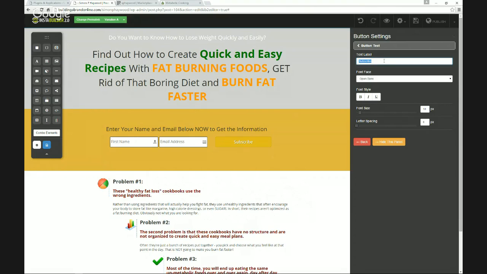I try never to use anything like opt-in or anything like that. So just be wary about what you're putting in there. Make sure it's consistent with your offer. So we're just going to go with find out now, because that's pretty much what we're trying to say here, right? So bold, you can have underline, change the size of the font. Letter spacing, yeah, that's okay.